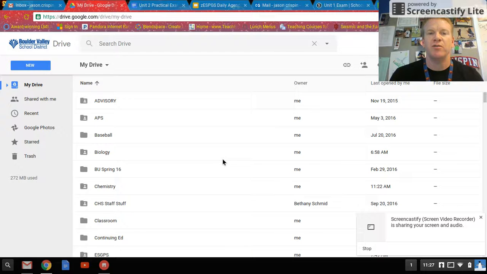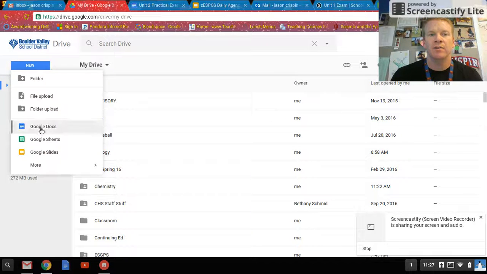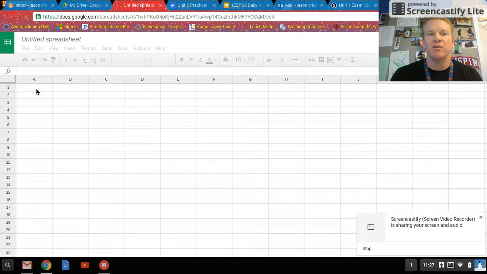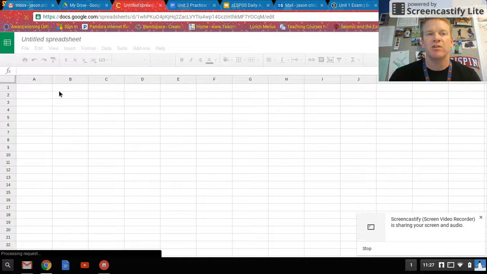Graph to be able to insert into your lab report via Google Slides. So start out in your Drive, and then go ahead and click New, and then click on Google Sheets. From there, you can go ahead and start entering numbers into columns A and B.